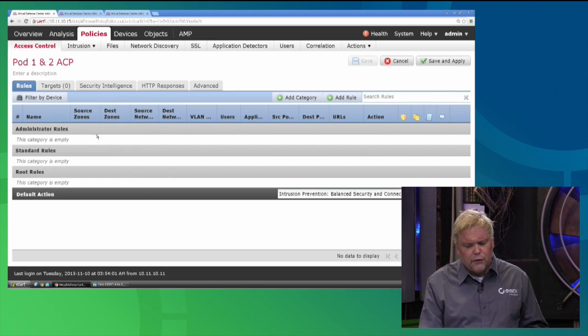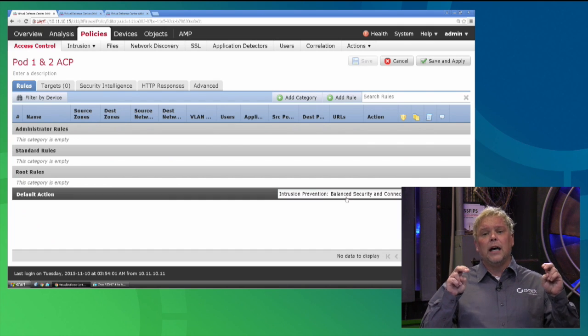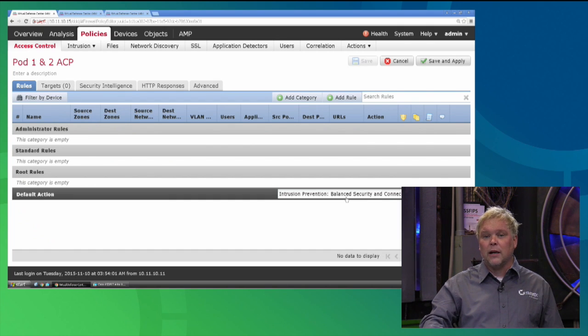All right, now, first thing we're going to do is we can create some rules. Now, it's the last thing I'm going to do based on this access control policy is come in and create the rules. The first thing I'm going to do, though, is come down to the bottom and set my default action. Notice I had set it to intrusion prevention, so it came back and gave me a default and says, let me give you an IPS rule at the bottom. So now I've got an IPS policy at the bottom that's balanced security and connectivity.